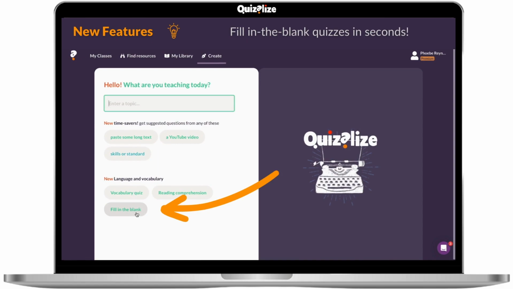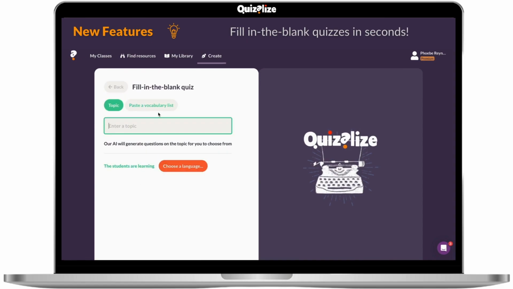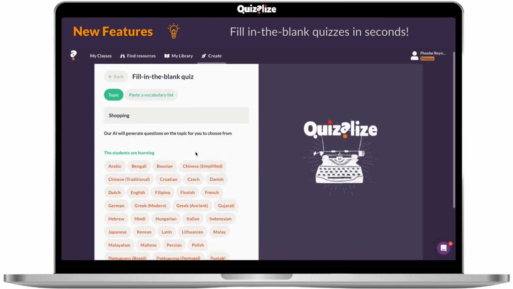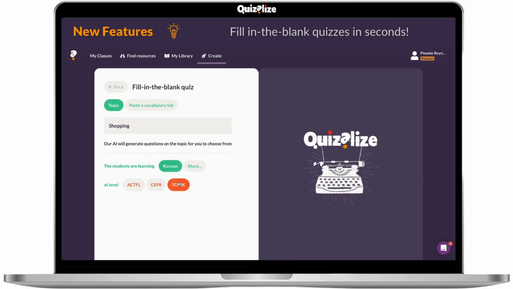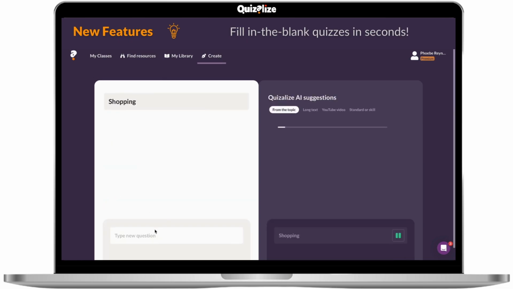Now when you log in, select make a quiz with AI help and select fill in the blank. Here you have the option to enter a topic or to paste a vocabulary quiz. Today I went with shopping. And now I will select my language. So let's go with Korean at TOPIK level 3. Then as quickly and as simply as that, I can generate my questions.